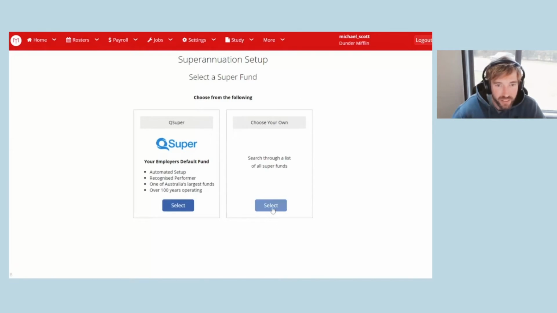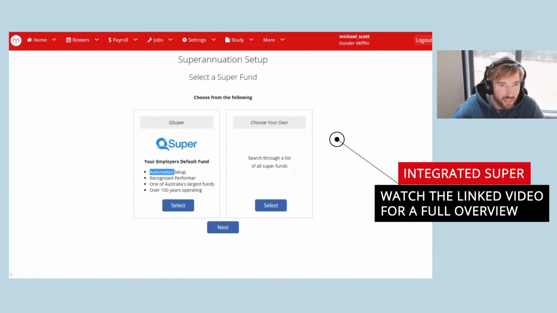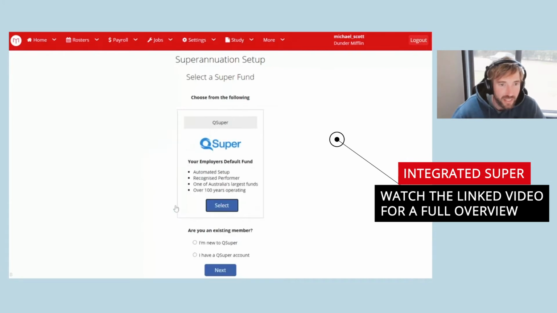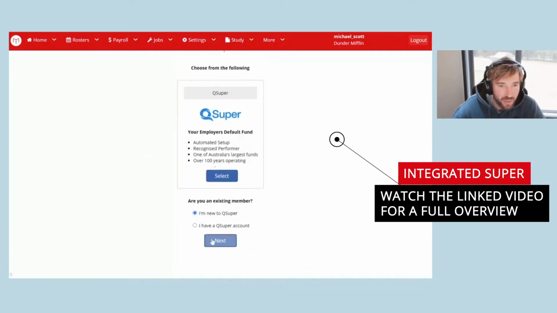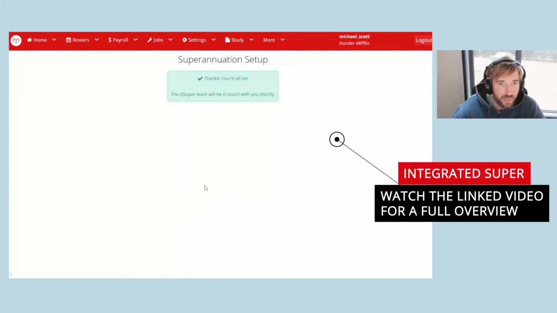If they do have their details, they can just select from the whole list of funds. If they don't have one or would like to sign up to QSuper, and time's precious especially, they can select QSuper, go I'm new to QSuper, and then just go through all the options there. Awesome.